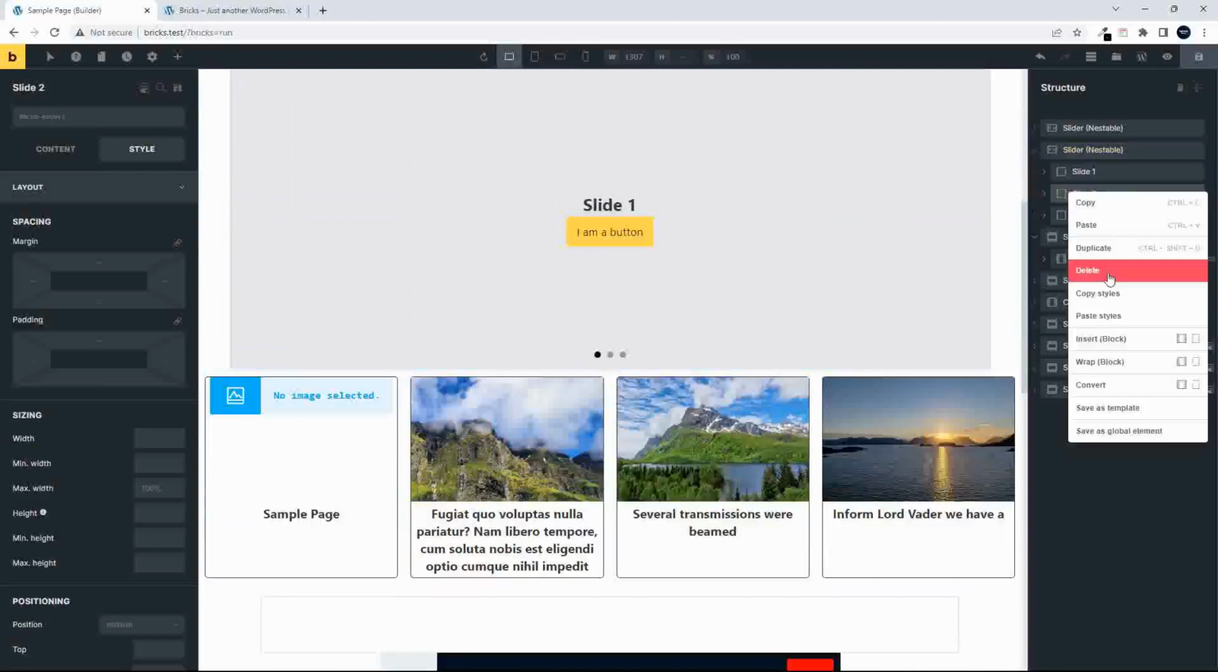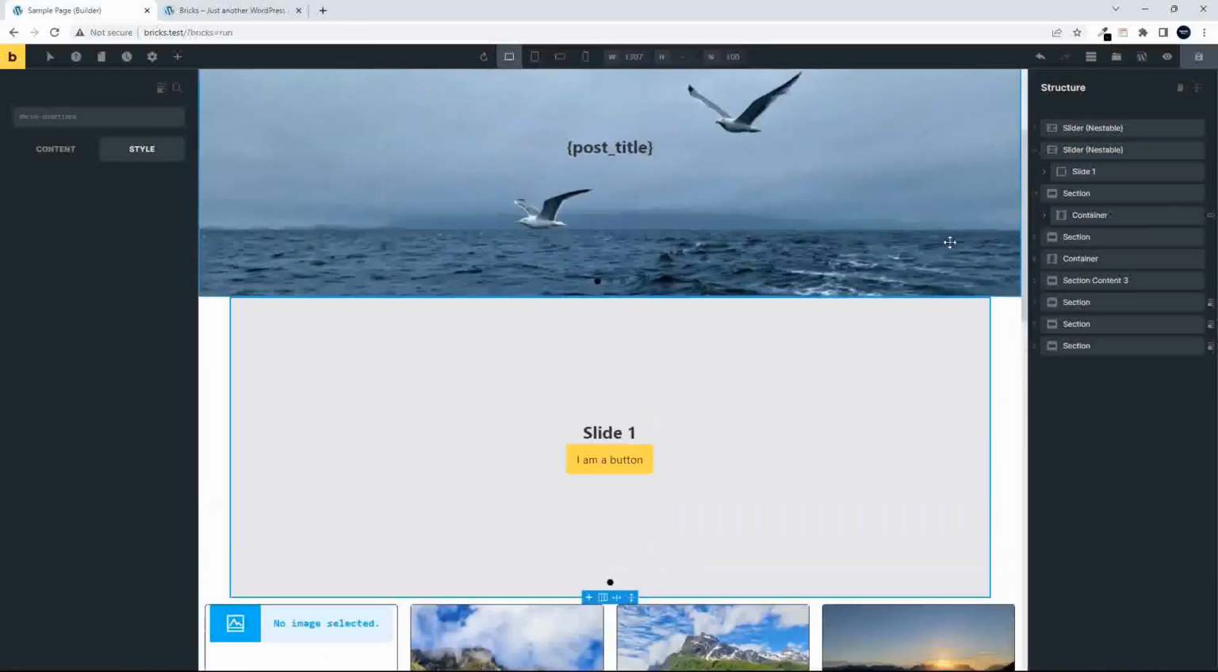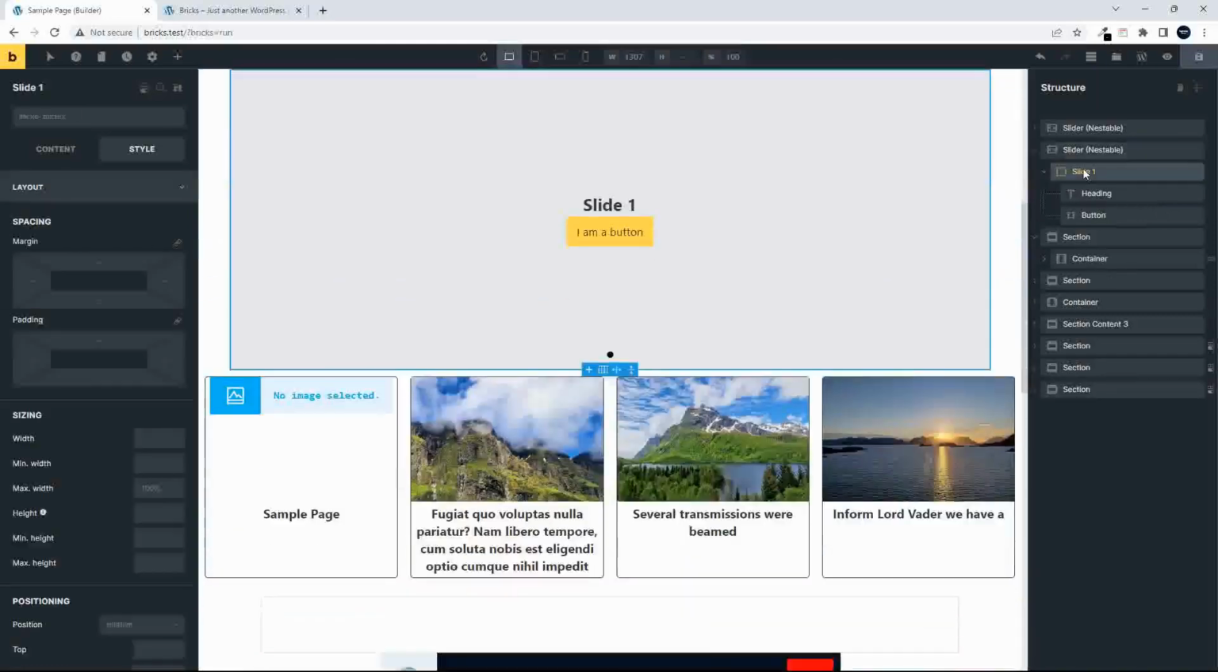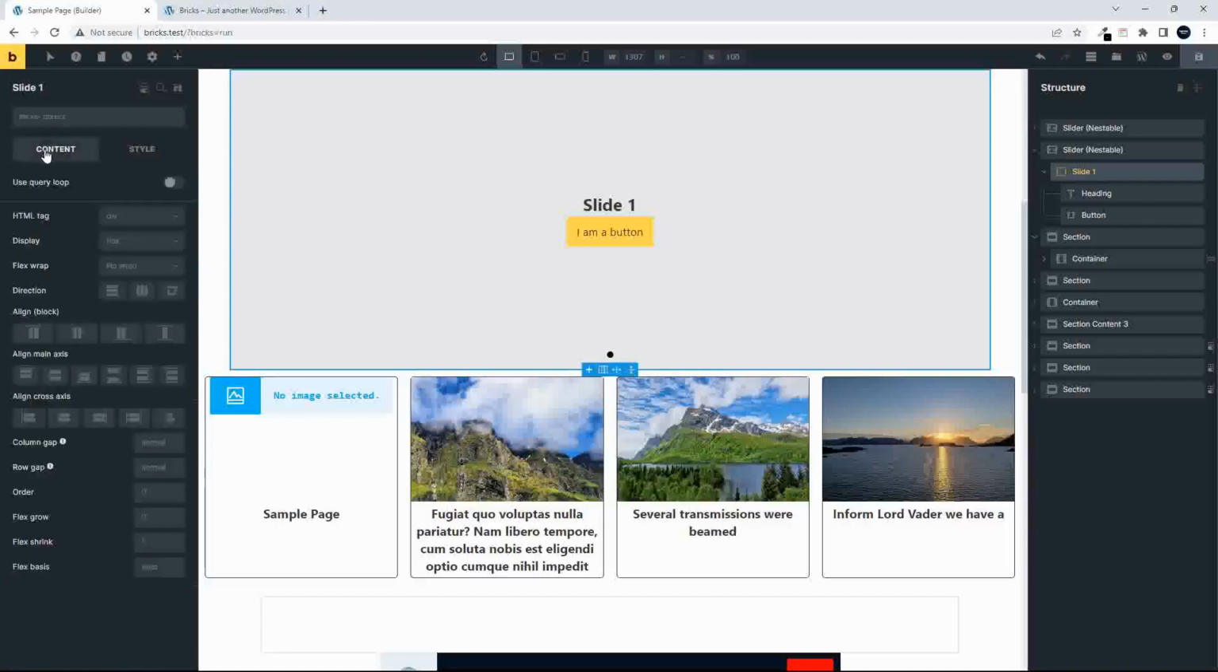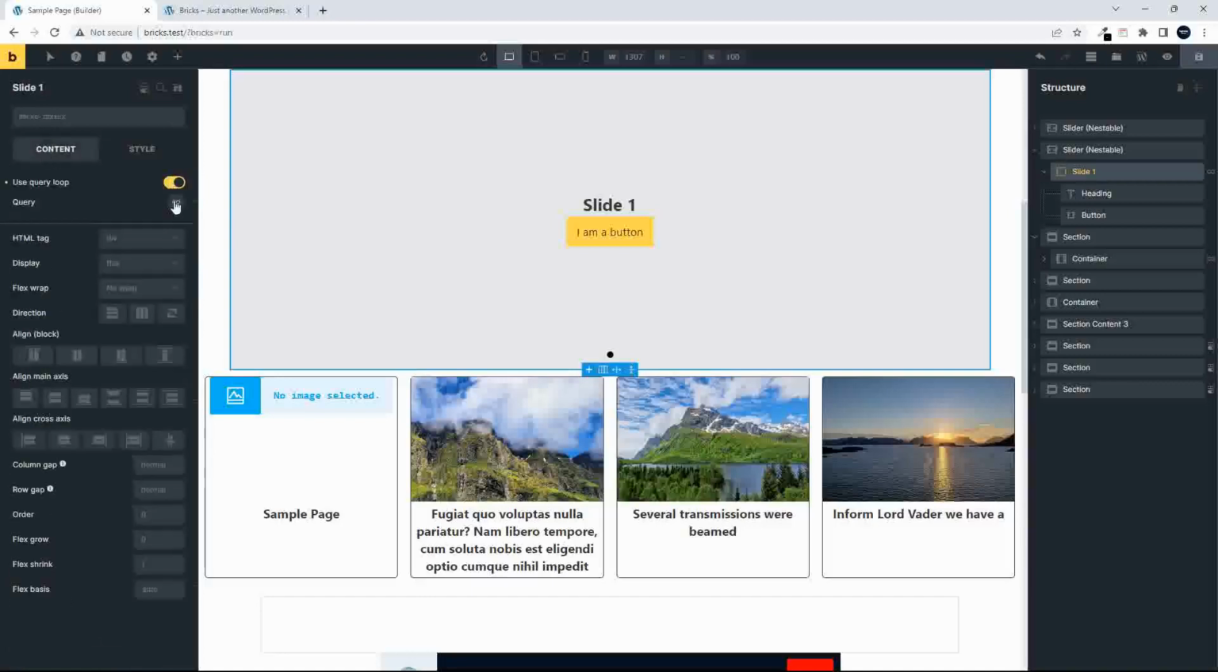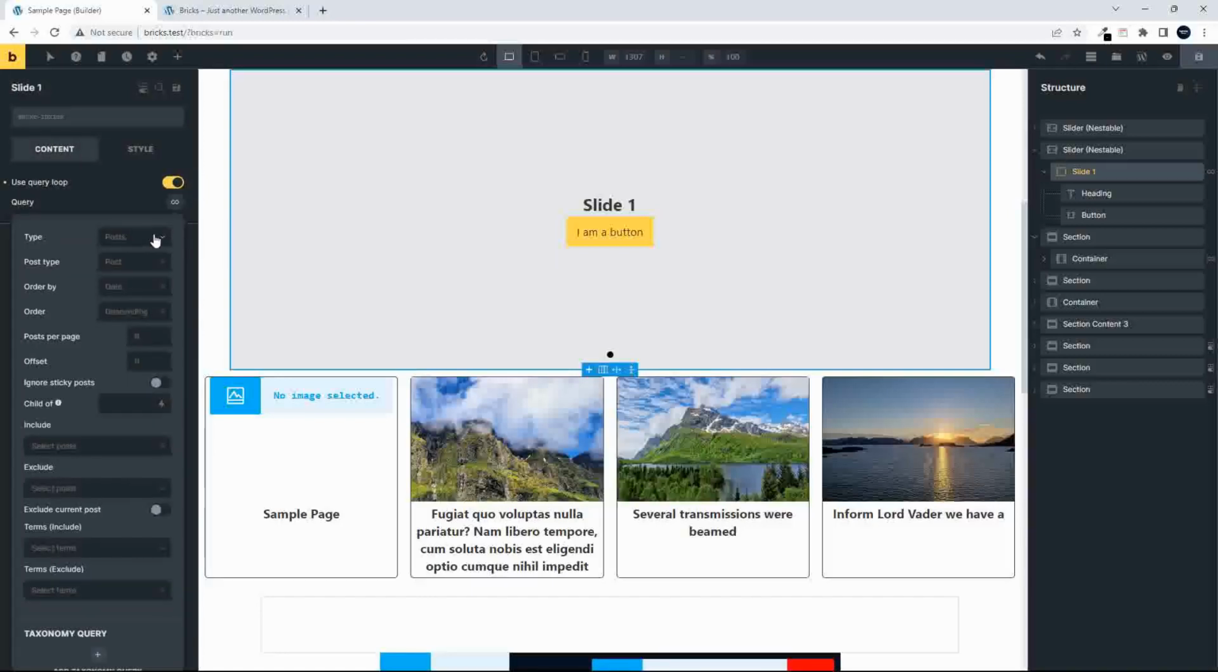We're also going to delete the items that we don't need. So now we're just left with the one slide, and what we're going to do now in that slide, we need to create a post loop. So we go back to content and we change that to a query loop, and in that query loop, post, everything stays the same, and we once again change it to 3.